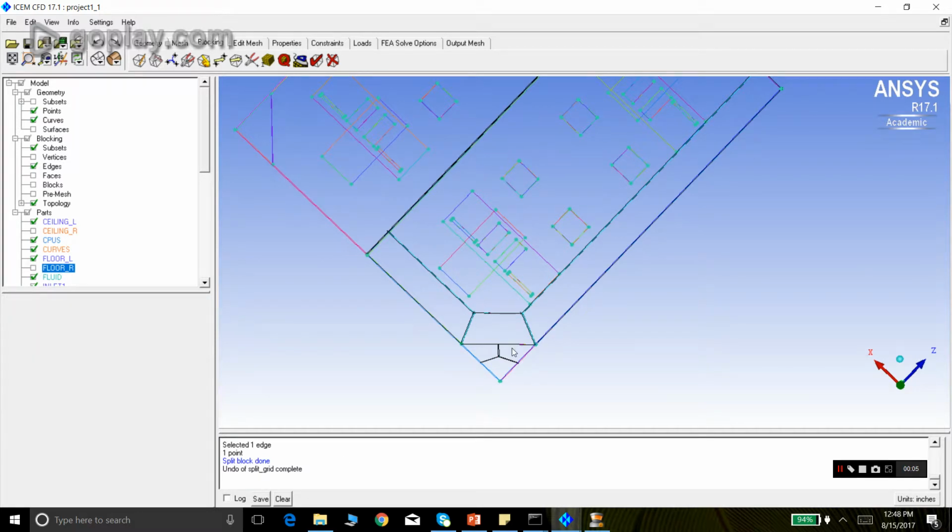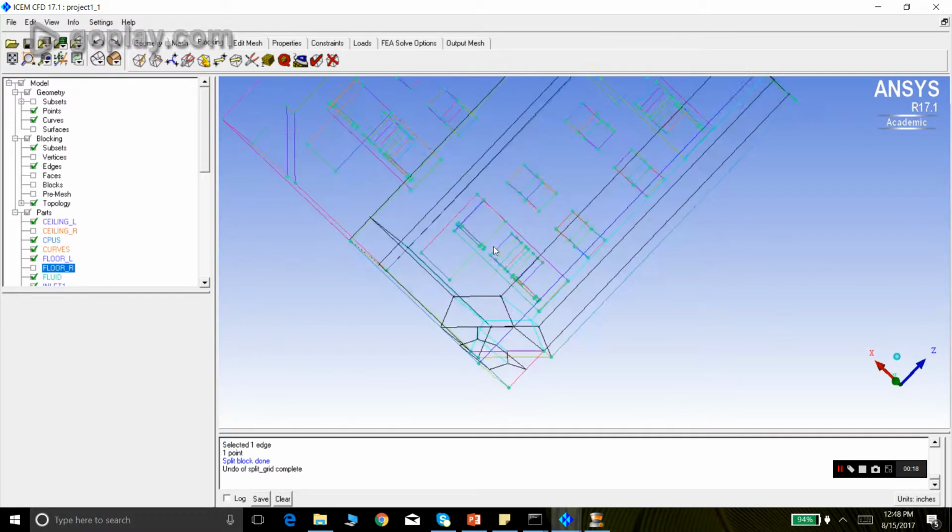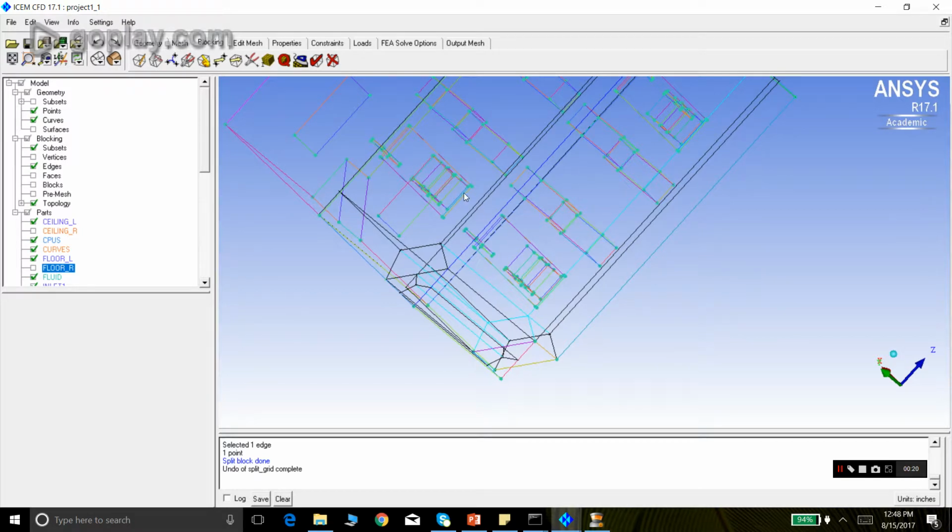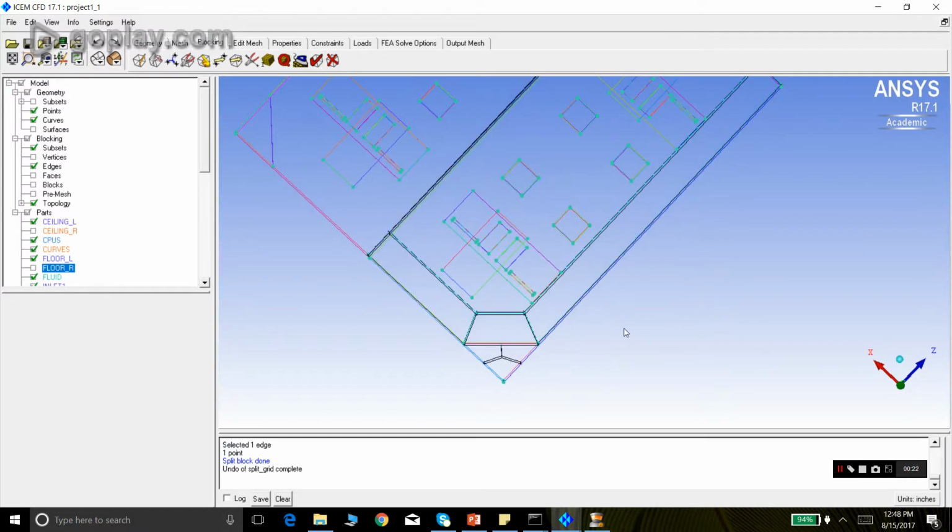O-grid, we have made the Y block, and we have captured the triangle. Now we need to capture the geometries inside the block, the geometry of the occupants and the tables, and these geometries function like internal walls.